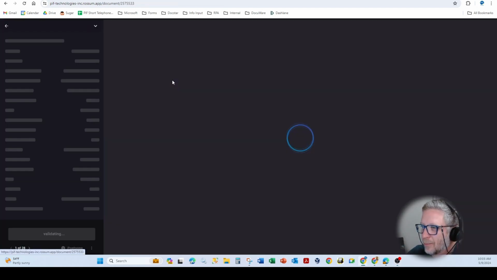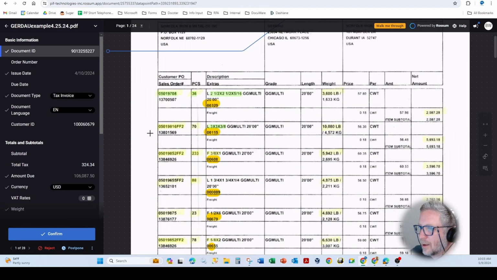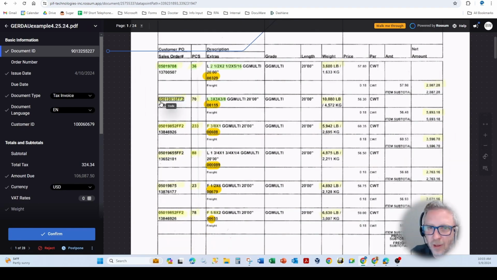So we uploaded a quick document here. As you can see in this particular case, the line items are quite unique. You don't have your typical smart grid. The subtotal and freight associated with that purchase order is on a following line, whereas the total for the first line is down here.